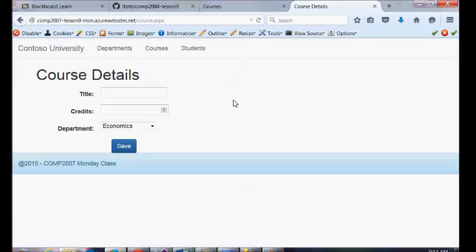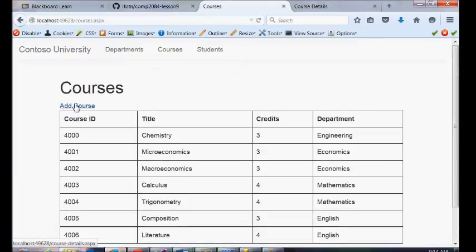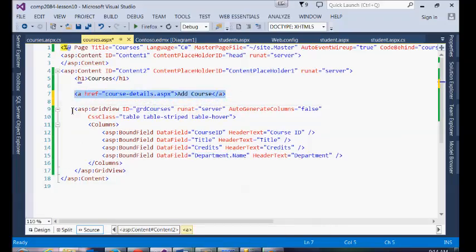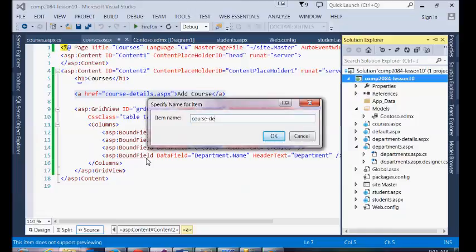Okay, so we're back for part 2. So what we want to build is our course details page. It's going to look pretty much exactly like this one. So if you don't have an add course link at the top of your grid, you'll want to add one. So just put on a simple HTML link, and I'm going to call the new page course details.